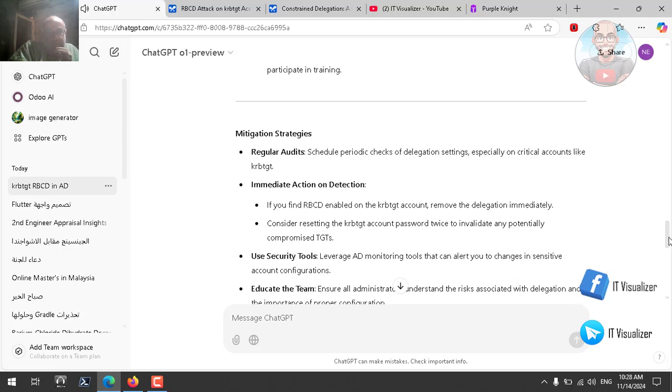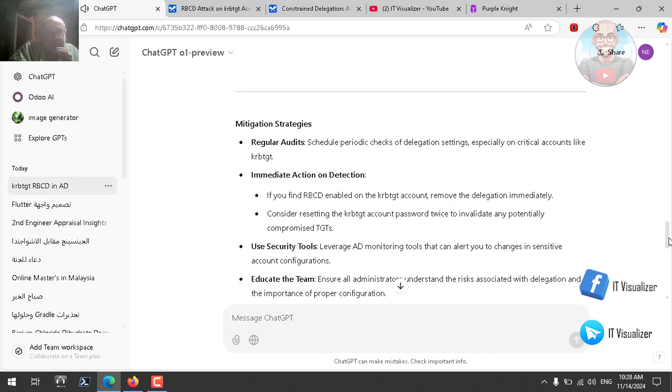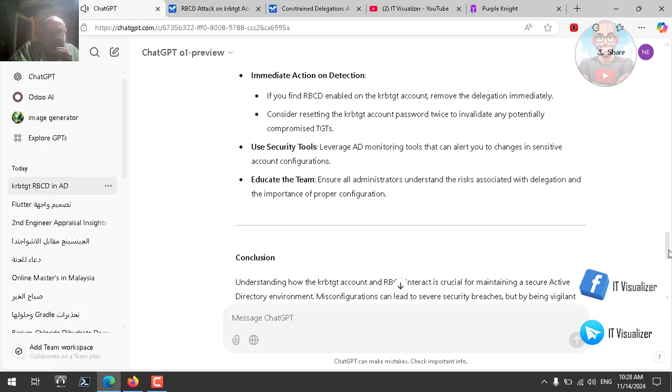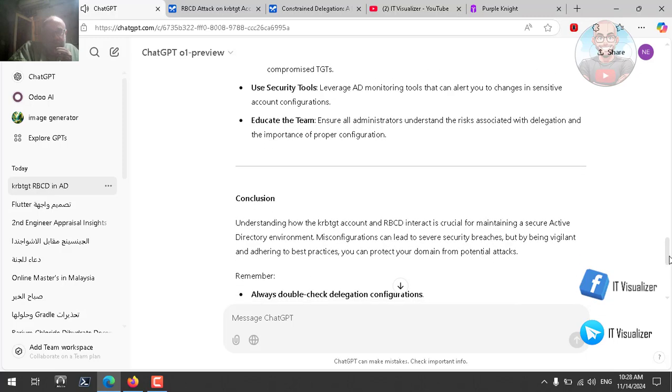Mitigation strategies. Regular audits. Schedule periodic checks of delegation settings, especially on critical accounts like KRBTGT. Immediate action on detection. If you find RBCD enabled on the KRBTGT account, remove the delegation immediately. Consider resetting the KRBTGT account password twice to invalidate any potentially compromised TGTs. Use security tools. Leverage AD monitoring tools that can alert you to changes in sensitive account configurations. Educate the team. Ensure all administrators understand the risks associated with delegation and the importance of proper configuration.